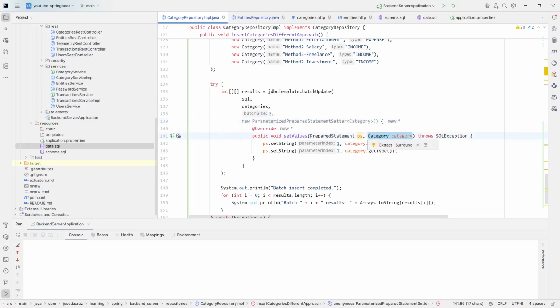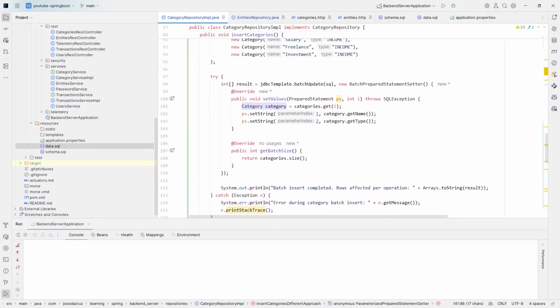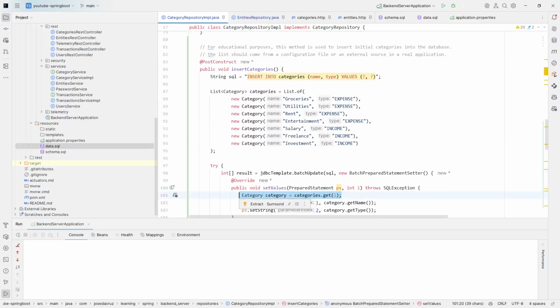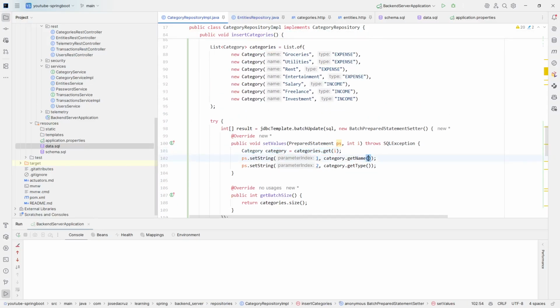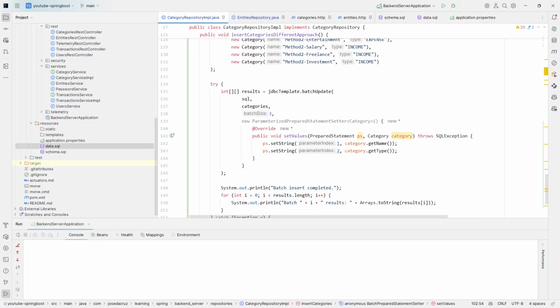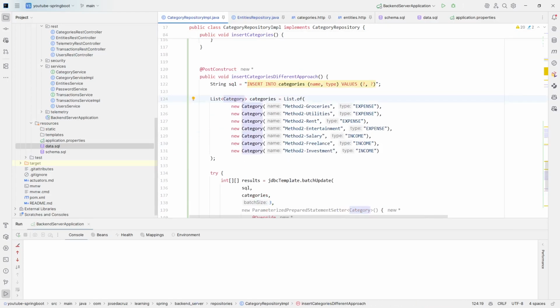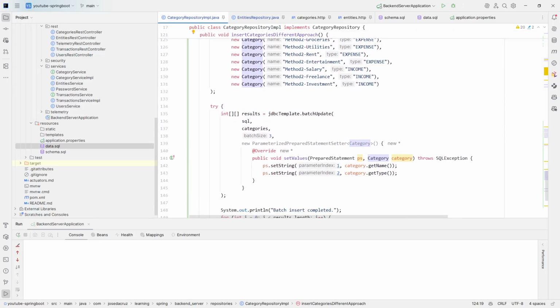And the difference here is that these rows are the same. But here I have to get the category from the list that I created. So there's a kind of relation between what's inside here and outside of the code. And here it's more elegant because the JDBC template already provides me the entity that I need. It will go through all these categories and will give them in the parameter, and I can do whatever I want with them.